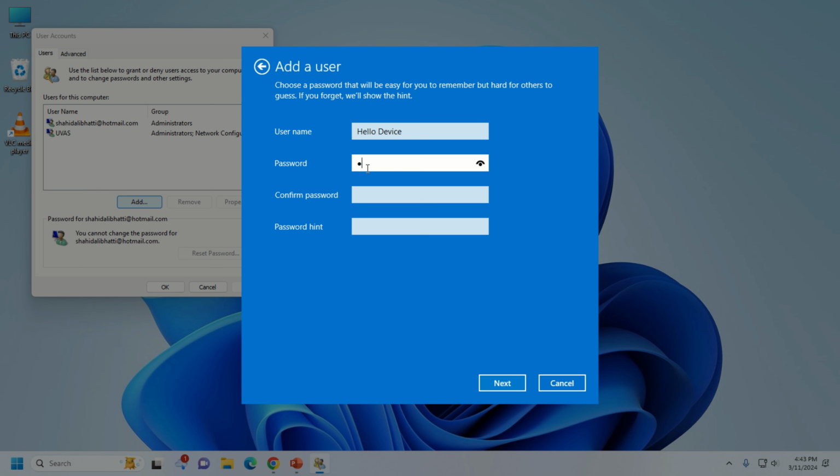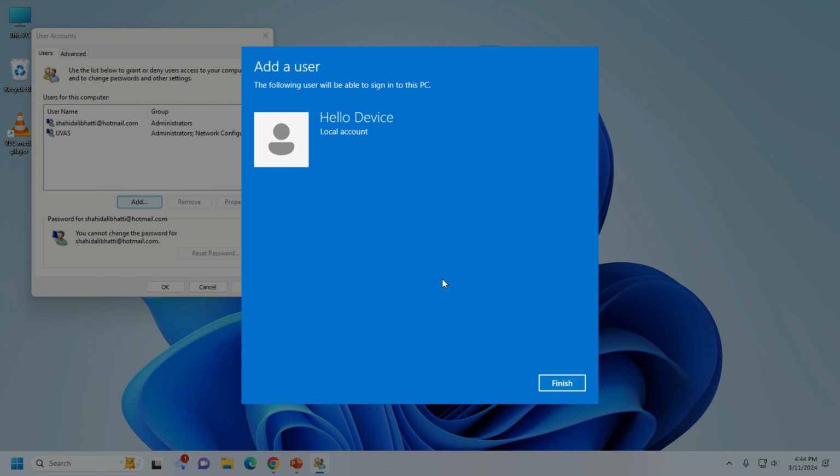In the second box, write down your password and again confirm your password. In the password hint section, write anything, which should be alphabetical, and click on the Next button.